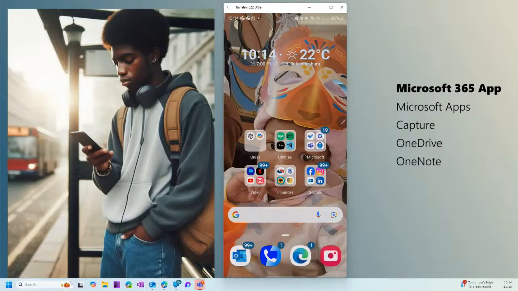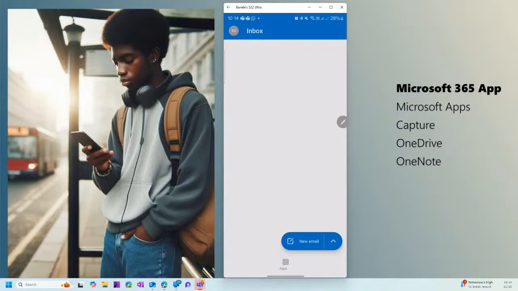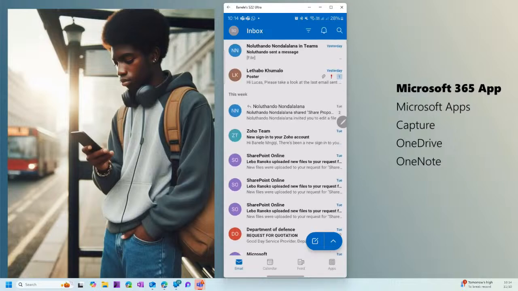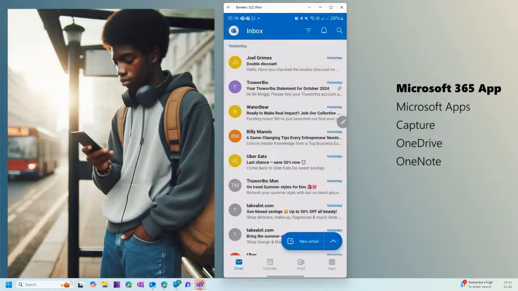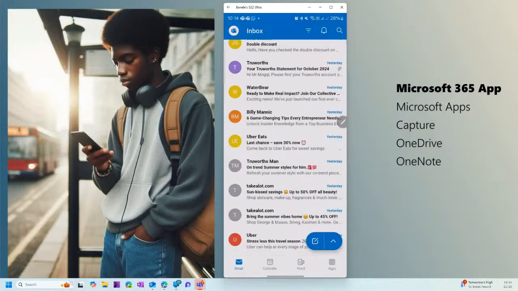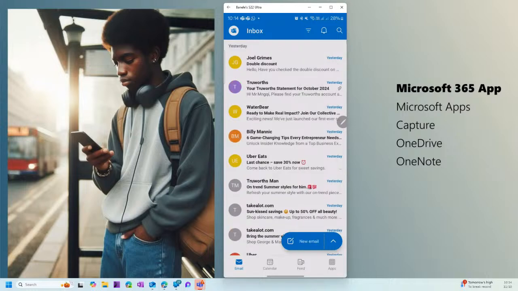So you can always come to your emails right here at the bottom, right? And you can see that I've got about 99 plus emails, as you can see right here. And I'm just going to switch to my normal account, where I get my Uber Eats and all of that information. So this is where you will come in. You can see all of your emails.